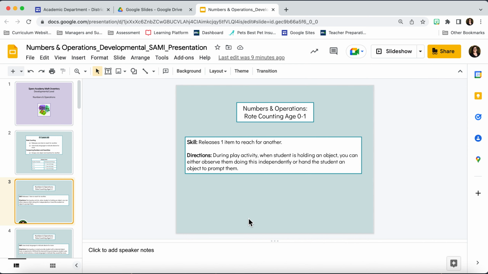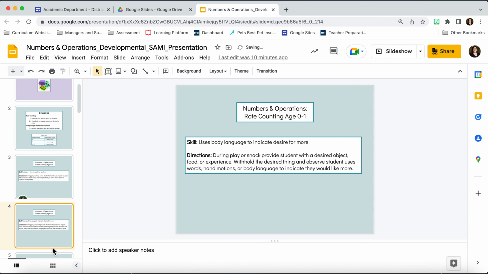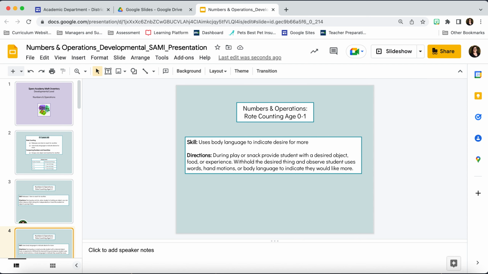this skill, releasing one item to reach for a number. The way that we're going to be assessing whether the student can do that is during a play activity when a student is holding an object. Try to either observe them doing this independently or hand the student an object to prompt them to release that item and grab another. And so you can have your paras assist you, and maybe all of your students, you're doing this with them at the same time. And then whether you observe that or not, you can check that off and then move on to the next skill.